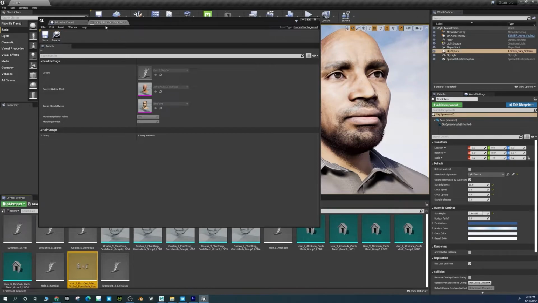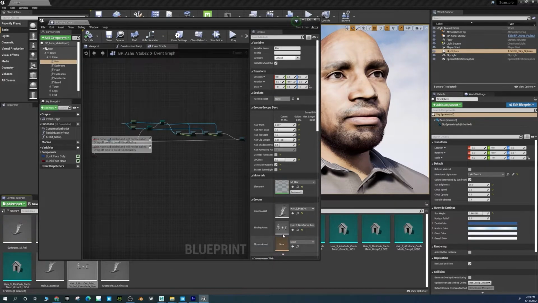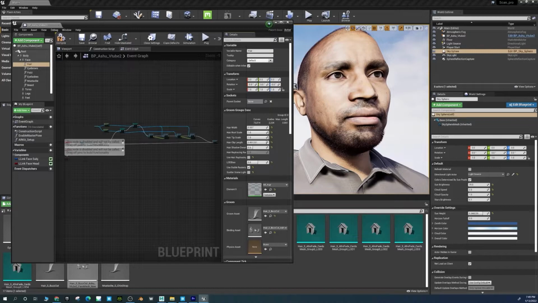Save as. Let me close this one. The binding is created. Let me expand this one a little bit and assign it. See, now the hair is fixed. Okay, the next one is eyelash.